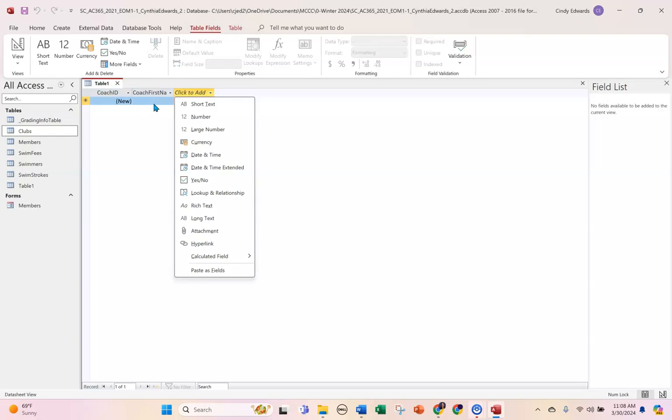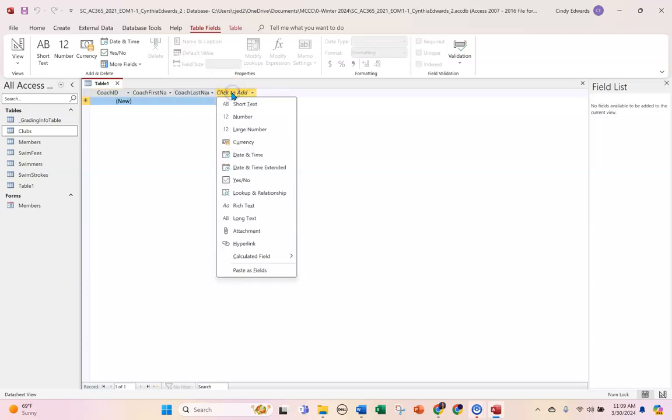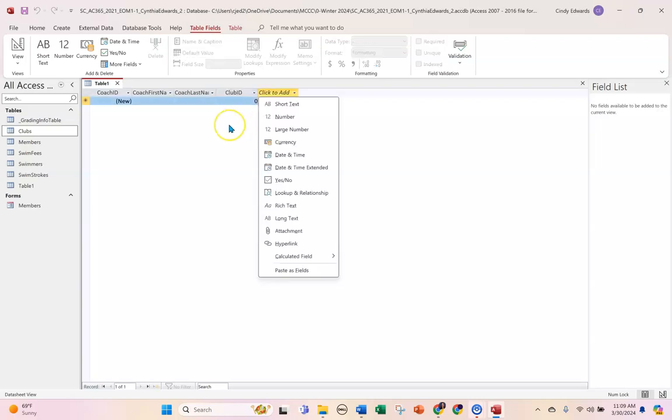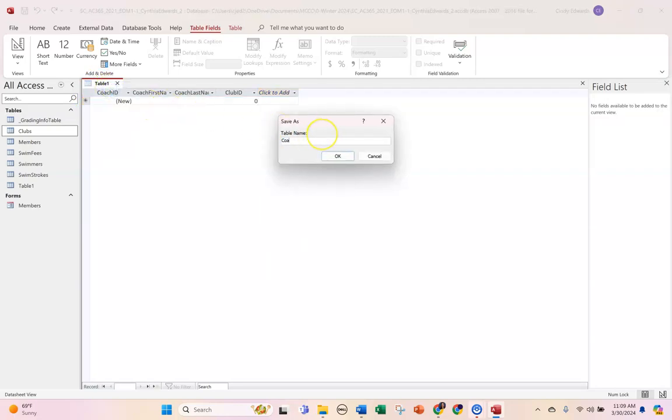We're going to also add a field named Coach Last Name, same thing, short text data, Coach Last Name. Watch those capitalizations. And then we want to click to add a Club ID with number data type. Save the table with the name Coaches. So now we're going to click on here, right click, save, and call it Coaches.